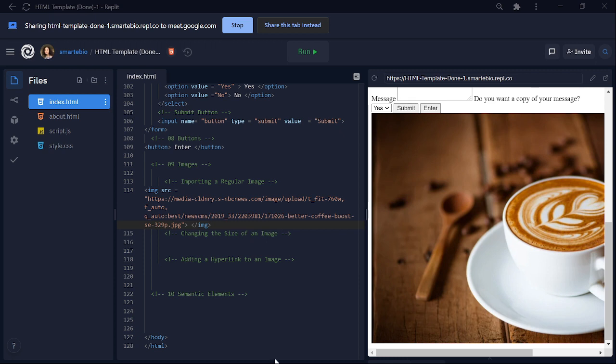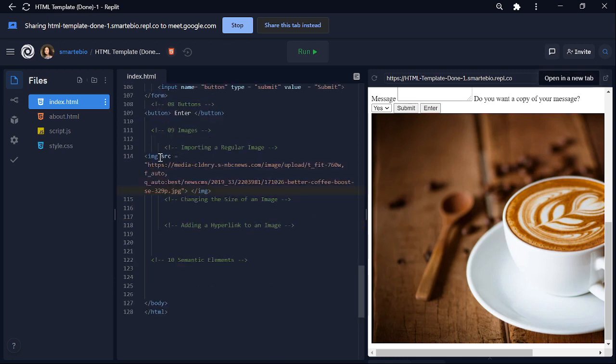Okay. So to change the size, you can go inside the image tag, and there are actual attributes to change the size. So you could do the width and set it equal to 200, and then you could also do the height.